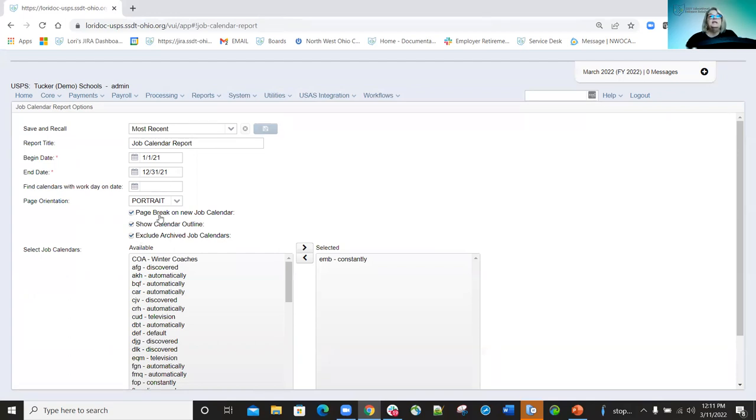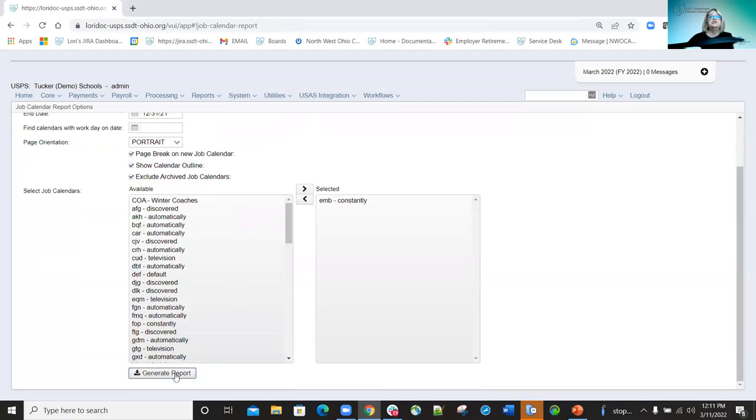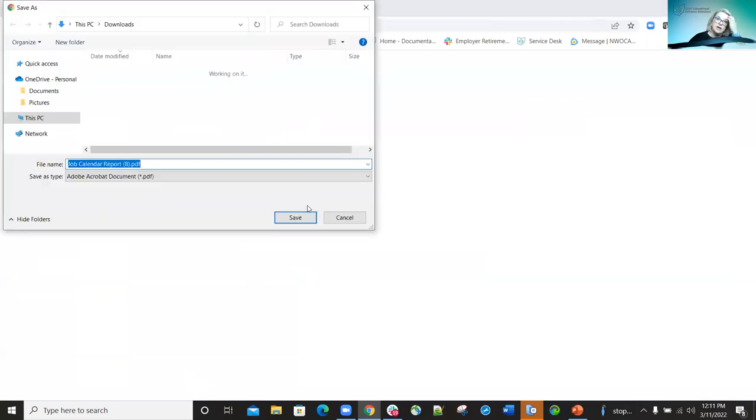And then, do you want a page break on the new job calendars, show job calendar outline. This is kind of one of the new features, and I think it's really cool. I'll leave it marked for now. And do we want to exclude archive job calendars? Yeah, we don't want archive jobs. So I'm going to go ahead and generate the report. But what this outline does, it's really nice.